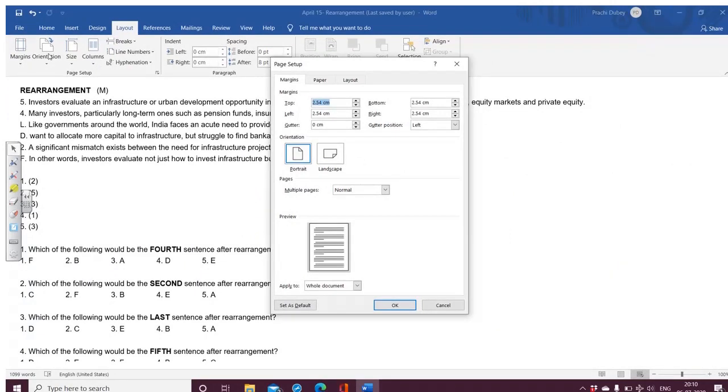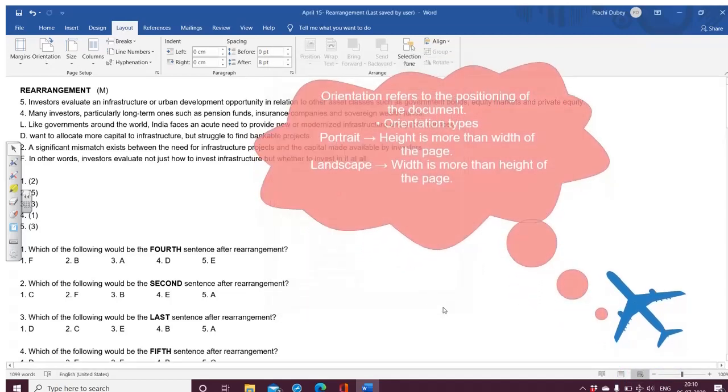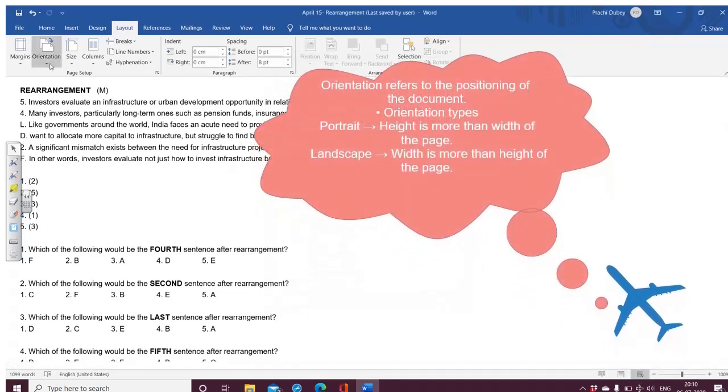Whenever you have to change the orientation, you can simply click on this button. Let me show you first. I'll cancel this and then just click on this button and it will give you the 2 options, portrait and landscape. You can see the difference between the 2 by the picture shown here, right? So that you can do.